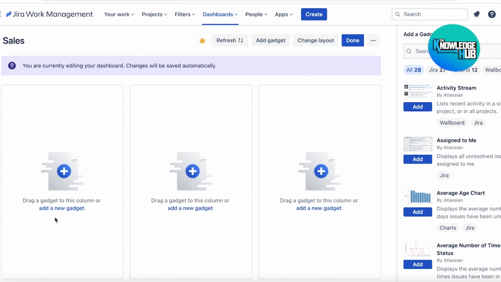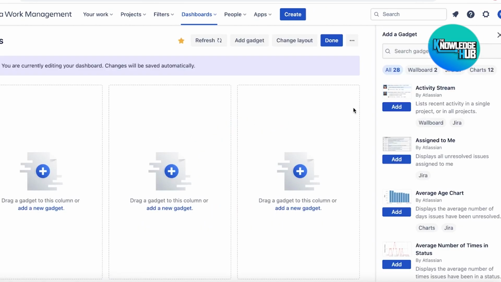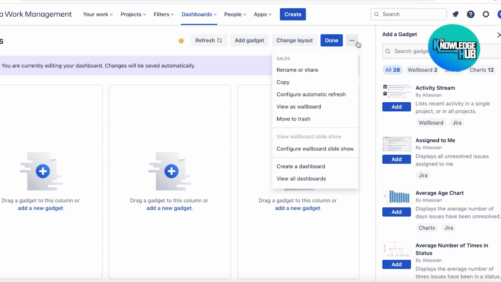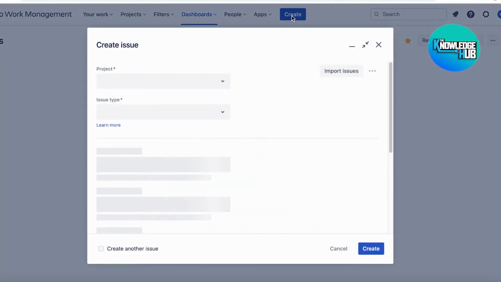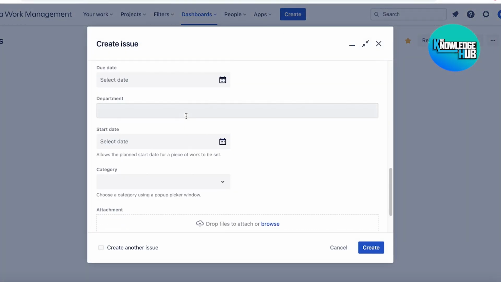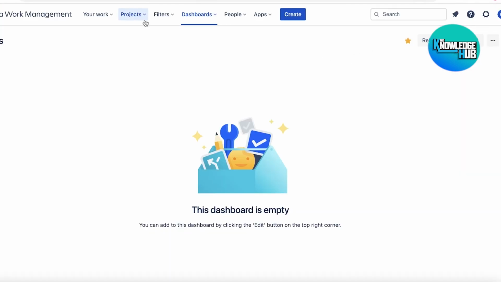So let's say I want to add a new gadget from over here. Once I've clicked on done, I will simply click on over here, and I'm just going to refresh this, make sure it is saved, and I can click on create and then add this all over here and select the category as sales, and it will be added to my sales dashboard.